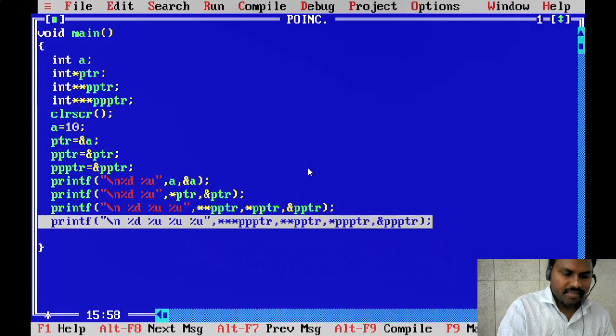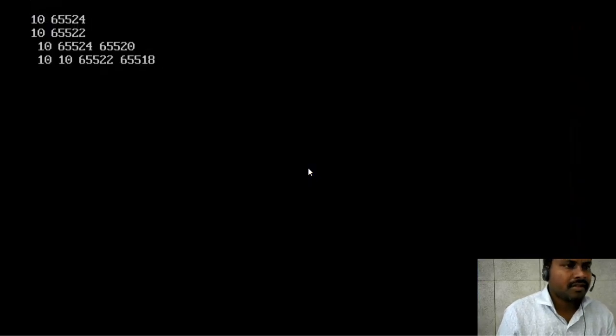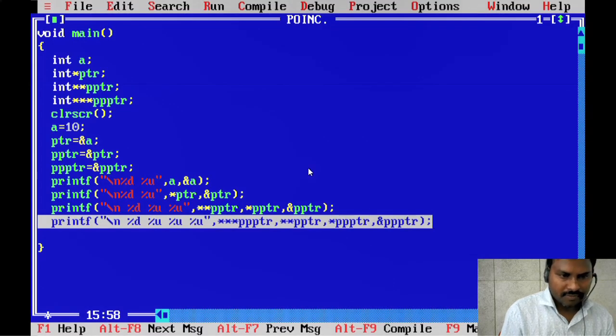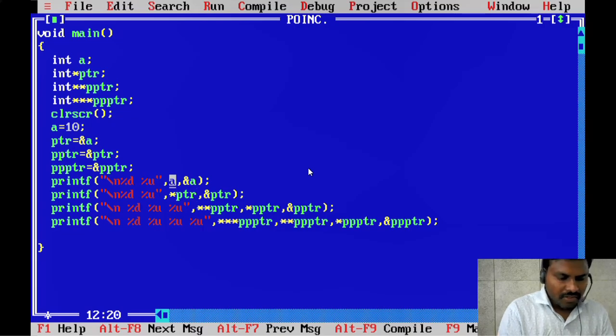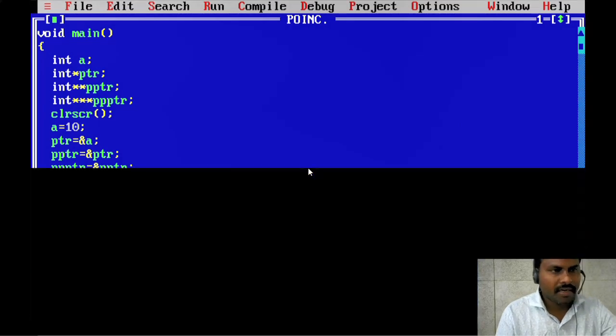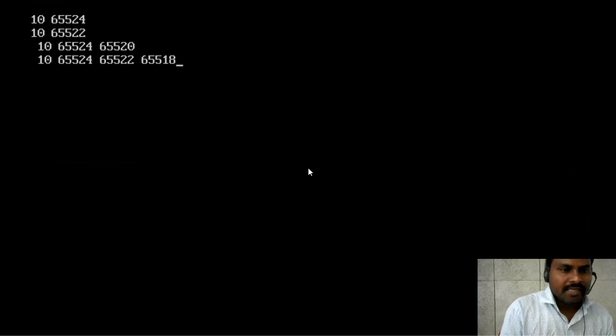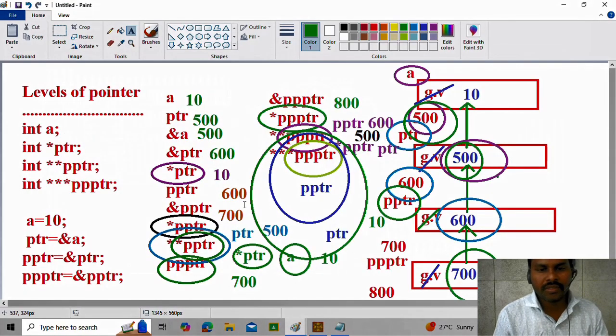So Alt F9, yes, Control F9, Alt F5. This one is the output. Here you have to write **PPTR. This one is an address. This one is the A value. So *PTR is also the A value. This one is also the A value. Okay. So Alt F9, yes, Control F9, Alt F5. Output is this one. So these are the levels of pointers. Any levels you have to take. Okay.